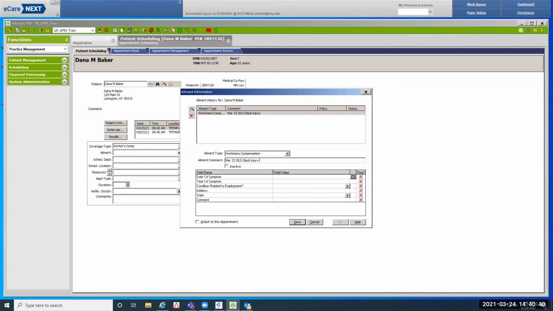Hit your space bar. It's going to be the claim number. Usually when it's workers' comp, the claim number is the patient's social, but sometimes not. That doesn't mean 100% it's going to be the social. For today, I want you to put the patient's social here. That's what we're going to use as the claim number. Once you have your ailment comment, the date of the accident, nature of the injury or illness, and the claim number, you'll then come down and fill these fields out.